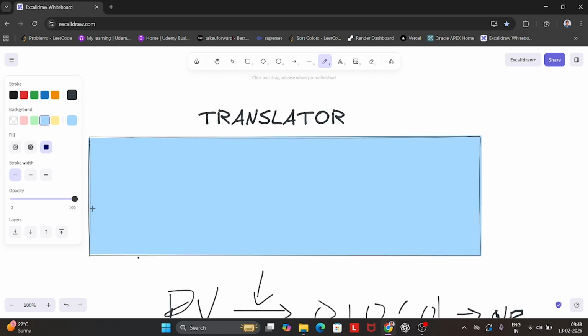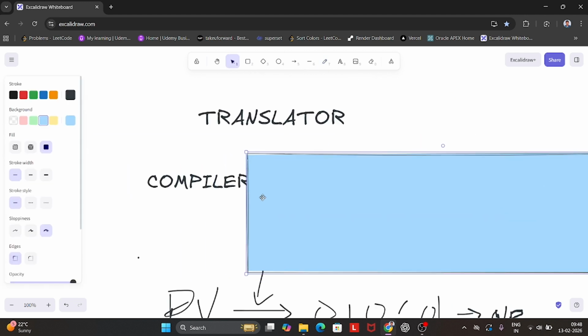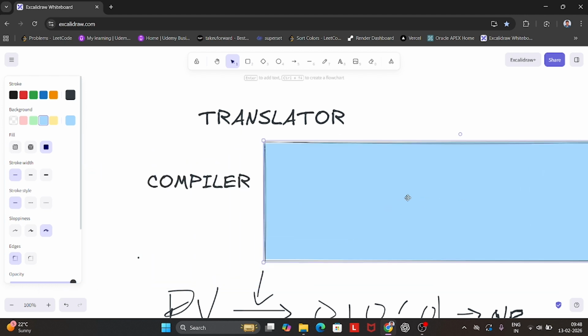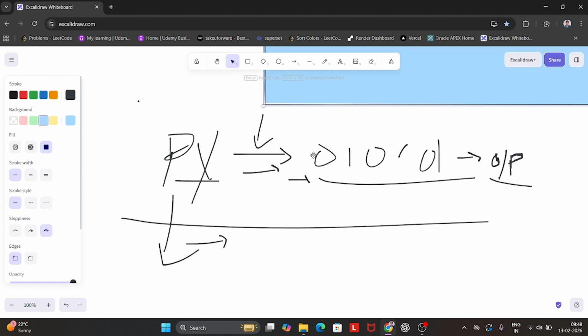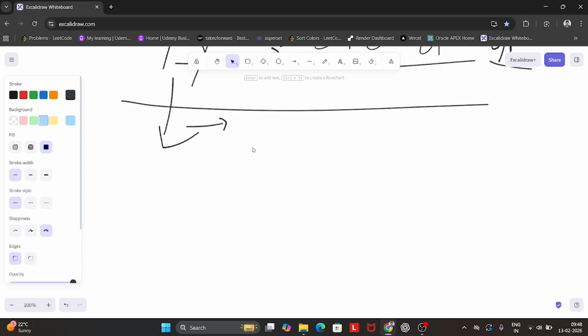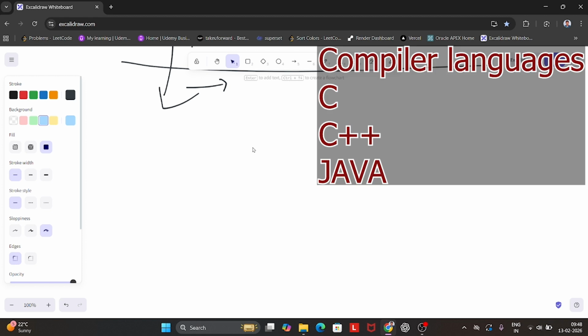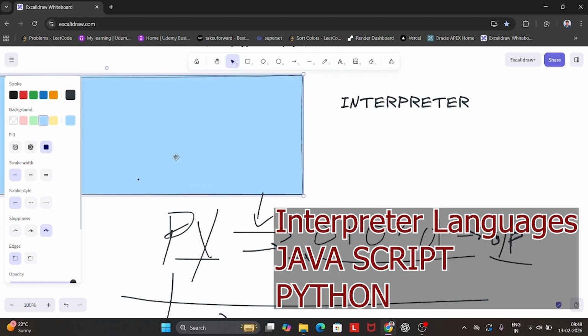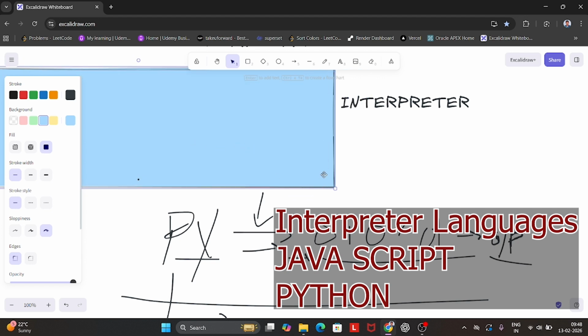There are two types of translators: one is the compiler, another is the interpreter. A compiler is used to translate the programming code into binary code. Compiled languages are C, C++ and Java. Coming to Java, it has some extra functionalities. Interpreted languages are JavaScript and Python.